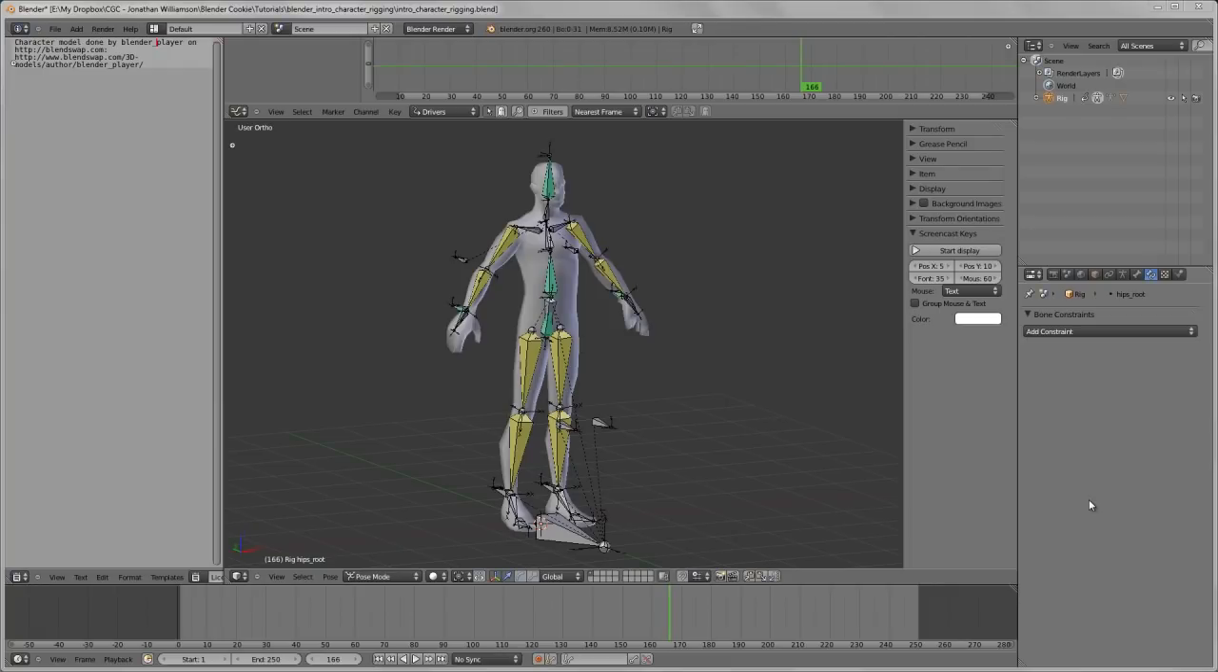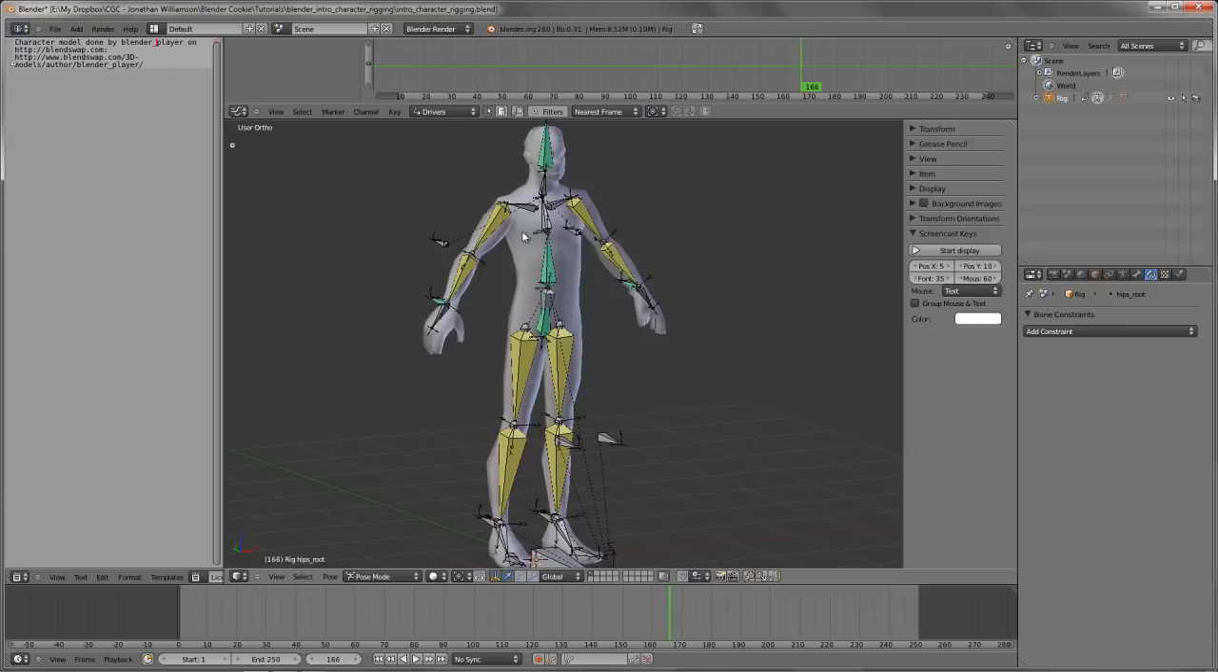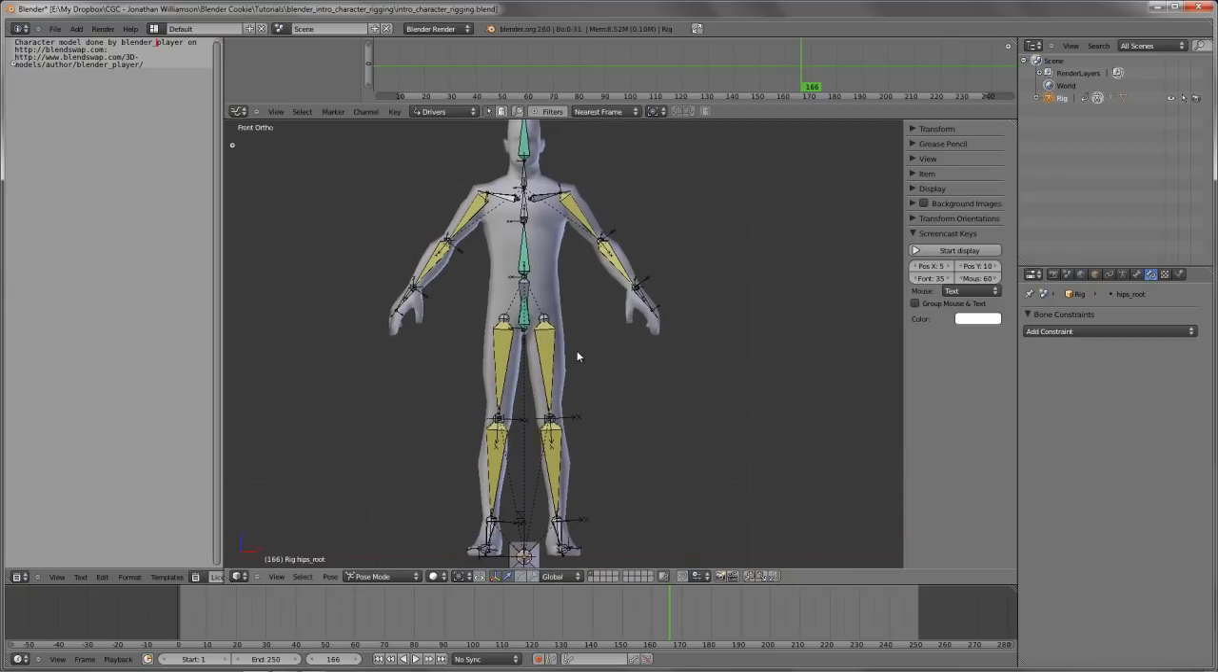My name is Jonathan Williamson, and today I'm going to introduce you to some of the basics of character rigging in Blender 2.6. This is going to include setting up the basic biped rig, including some IK setups, a couple of drivers, and then just the general basic functionality of a biped rig here.